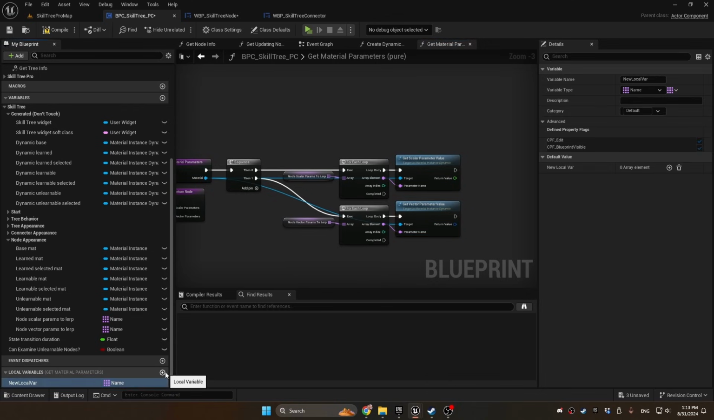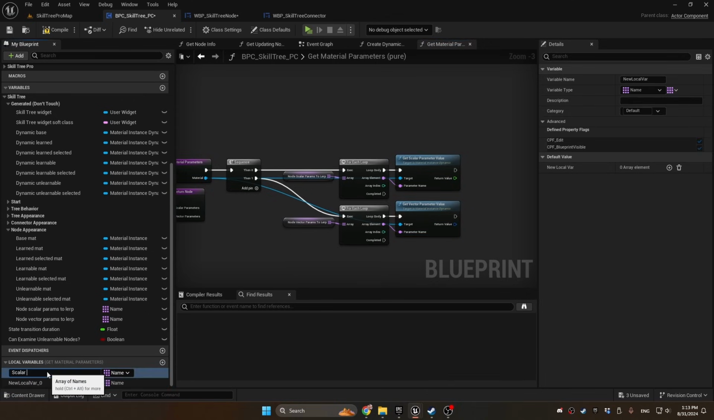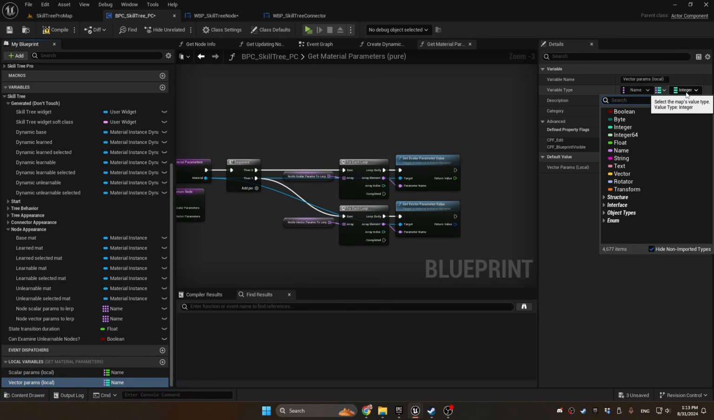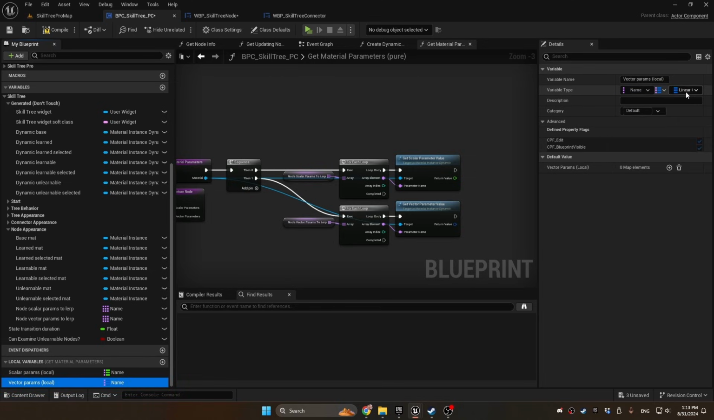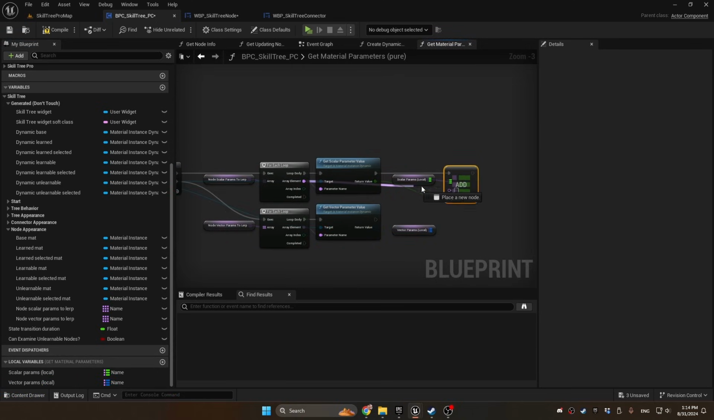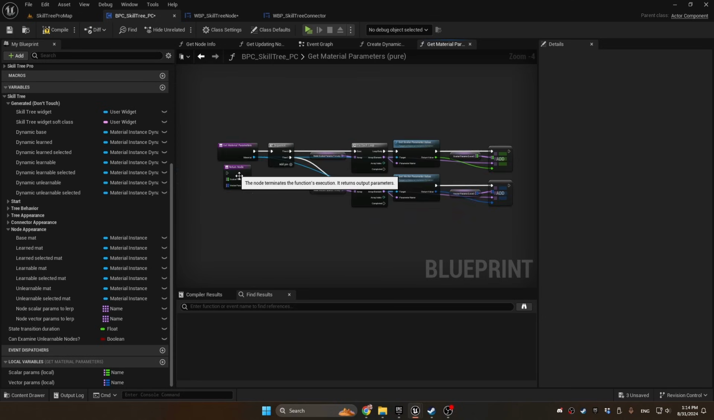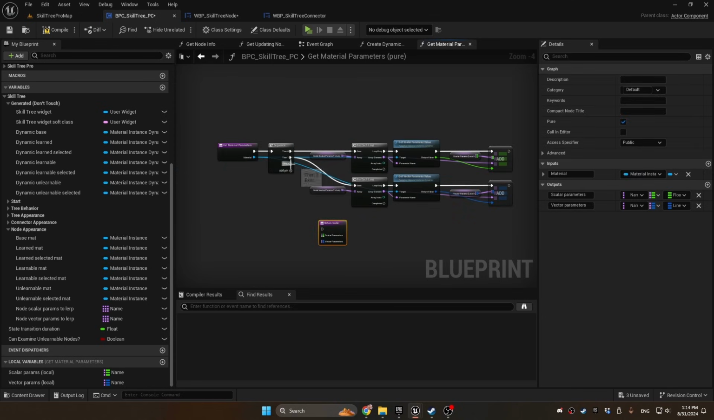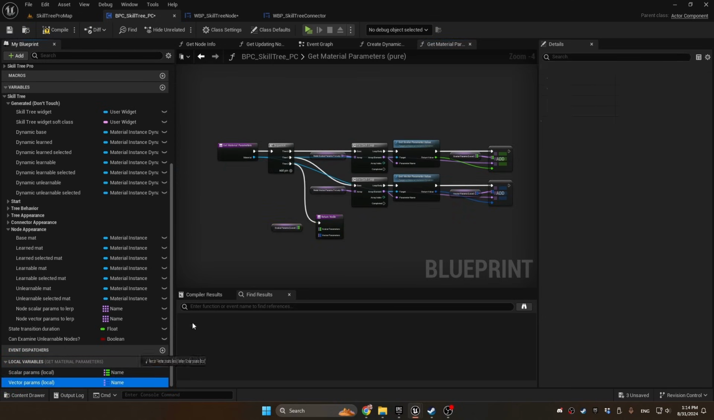So we'll create 2 local variables. First one can be scalar params local. Next one, vector params local. And we'll change the scalar params to a map of name floats and the vector params to a map of name linear colors. And we'll drag each in and we'll simply add to the array. And we'll add one more pin here and output them.